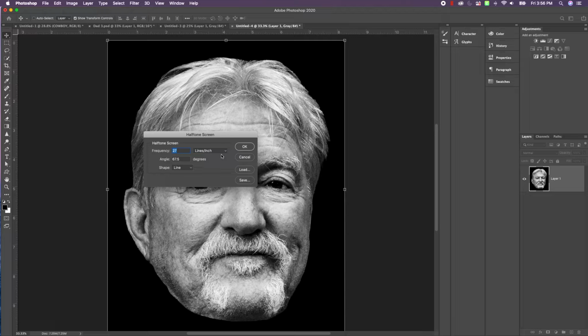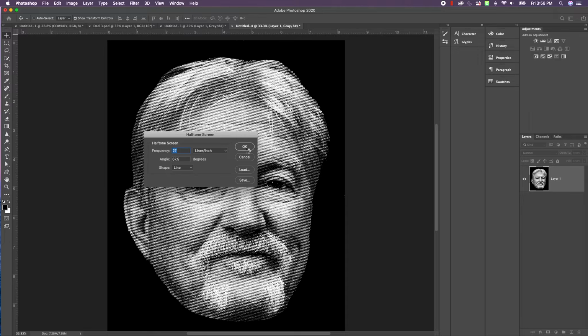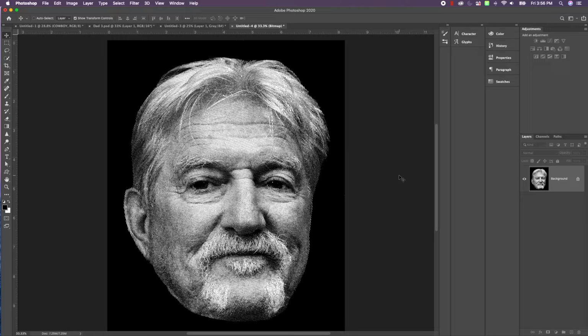I am going to do this in lines. I have tried everything. I just lose too much when I'm peeling when I use dots. So I'm going to choose lines. This is portrait mode, so I'm going to use 67.5. A 0 is a horizontal line, and so I want these lines to just barely be off vertical. So I'm going to choose OK, and it is literally that fast. So that's it. It's done.